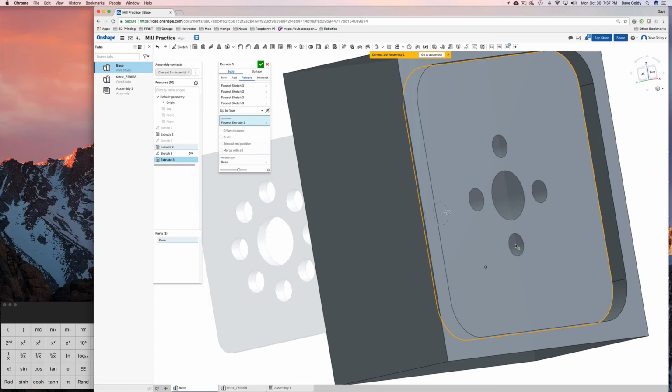So this is something good to keep in mind. You have to understand the intent of what you're trying to model. And my intent is that I want these holes to come all the way through the material to this surface. So I'm happy with that. I'm going to come back. I'm going to click on that.